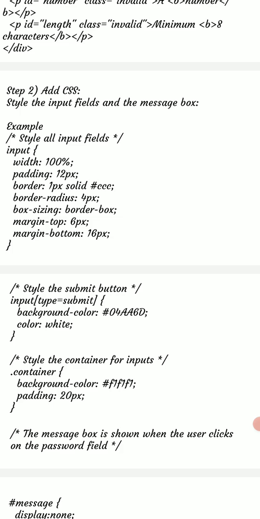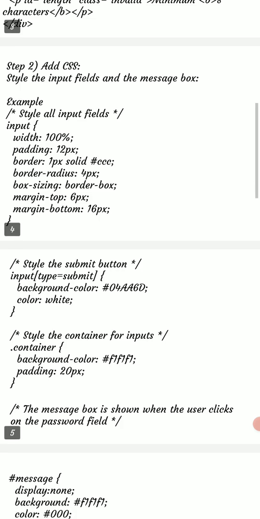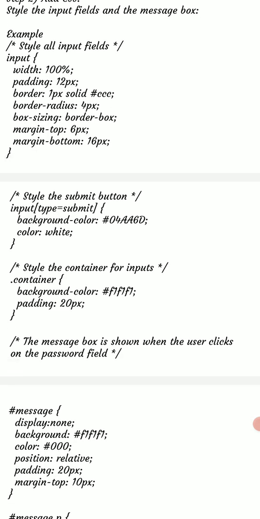That is, you have to specify the input fields and message box, which types of input fields are there in the HTML web page, their size, length and color. So these are all we have to give. That is the CSS style. So first, input with width 100%. So this is the requirement. That is the input field and message box style, and the submit button background color.